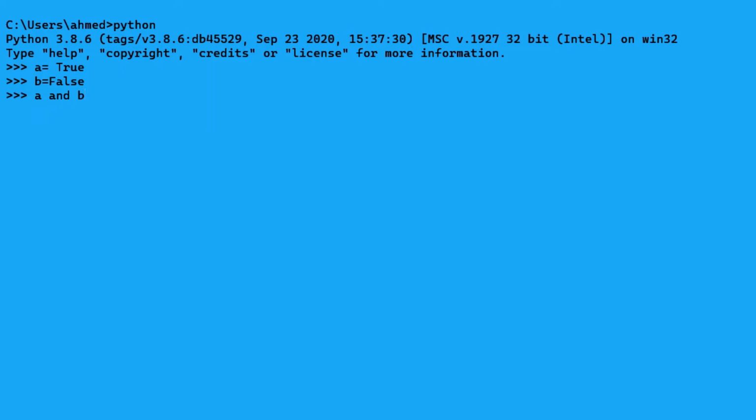I will get false, because I will get true with the AND only if both expressions are true, otherwise I will get false. And as we can see, A is true and B is false. And now with the OR operator, here I will get true because I get false only if both values are 0 or false. If one of the values is true, then the result will be true.